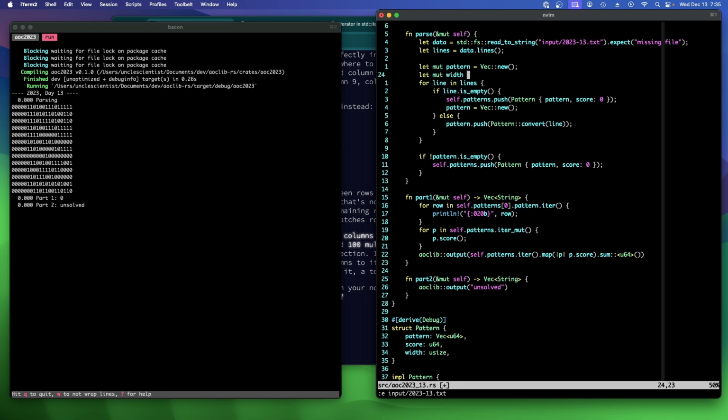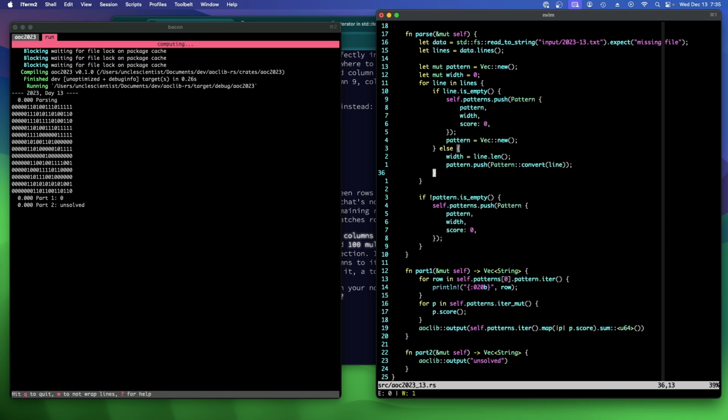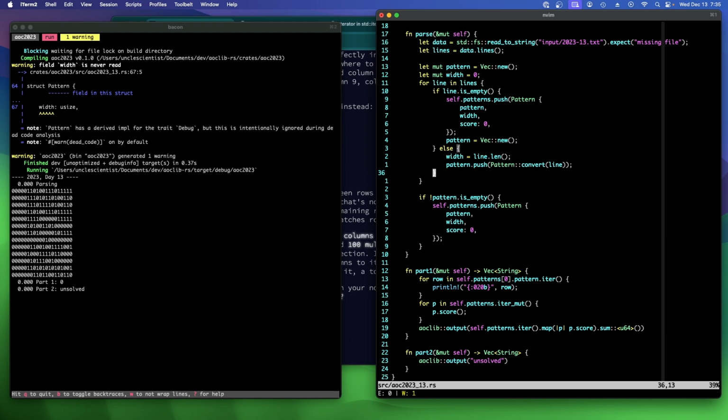Let mut width = 0. Width equals line len. Width. If I want to add more stuff to it, I'm going to probably have to create a new function. All right, so this tells us the width, and that would allow us to do this at least.